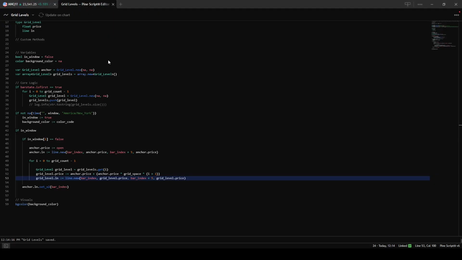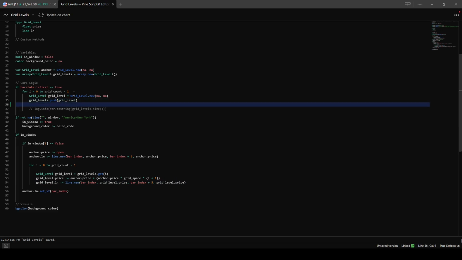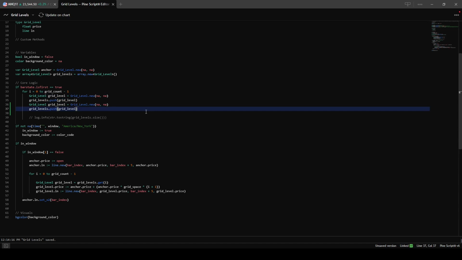We're just going to go back into our script and we will see what we did here. When we created all of these items originally on the first bar of this script, we created a new grid level, and then we pushed it into our array. So we want to do that twice. For every time we run through this, we want to add 2 levels instead of 1. So literally all we have to do is copy and paste this code and run it again.